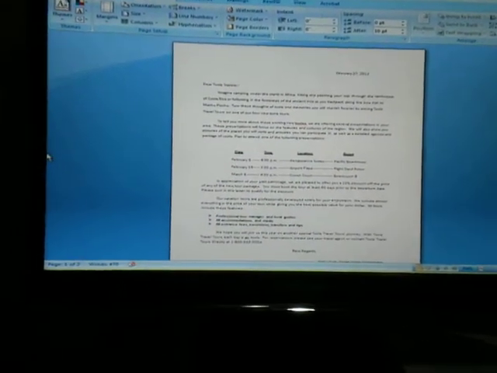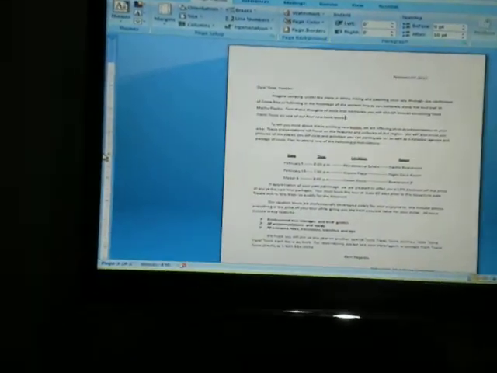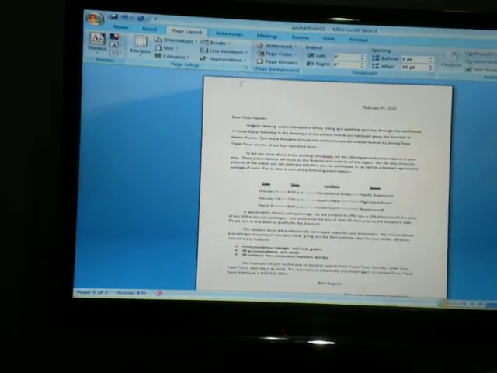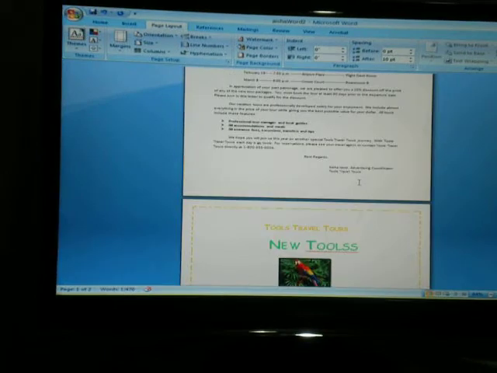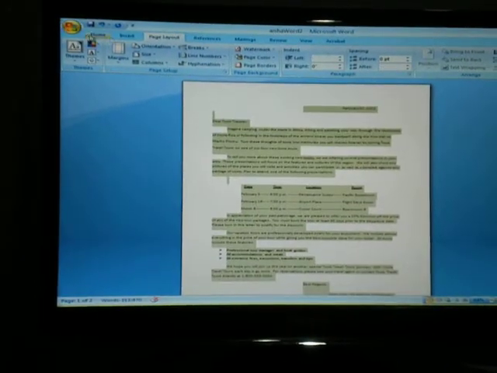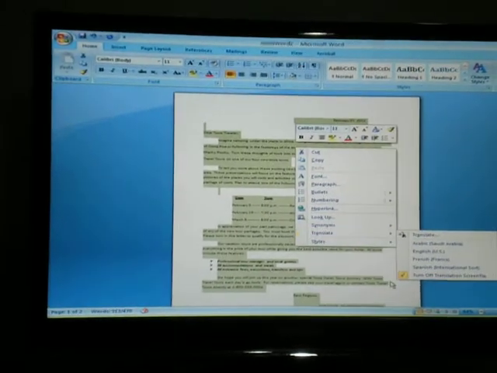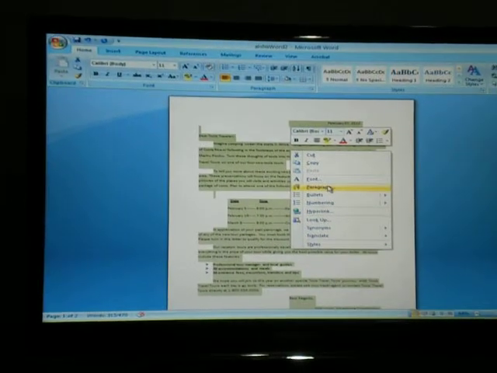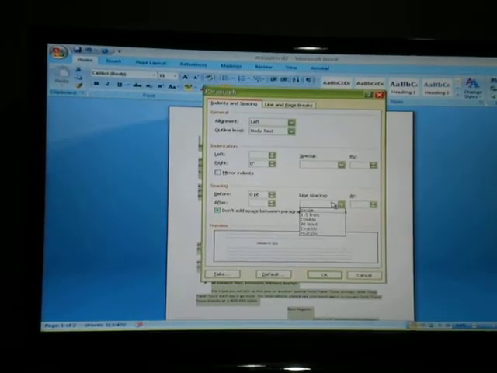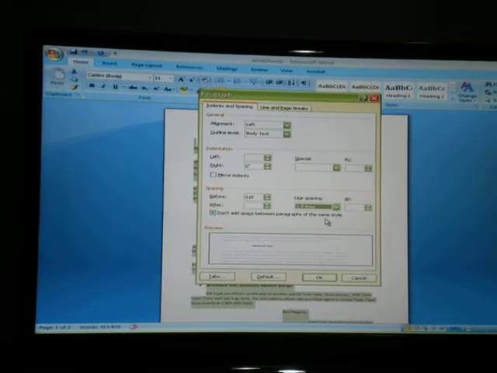I've shown you how to indent and line space. Now I'll be showing you how to change spacing. There's two ways. One is to right click on your mouse and click Paragraph and change the line spacing from there.